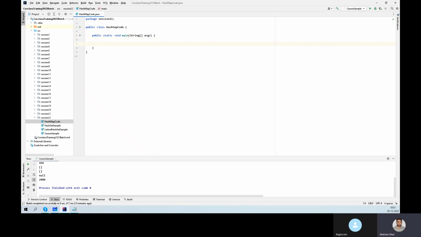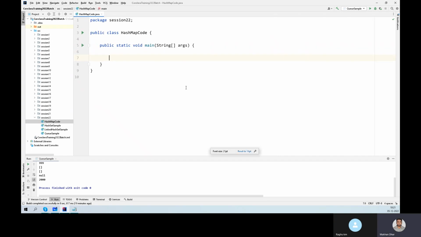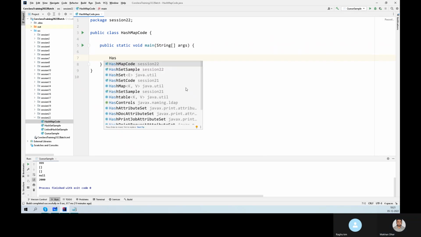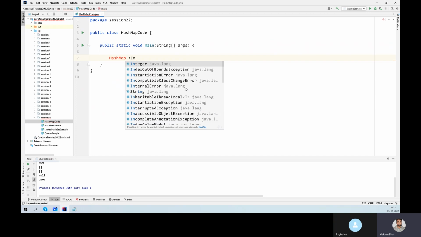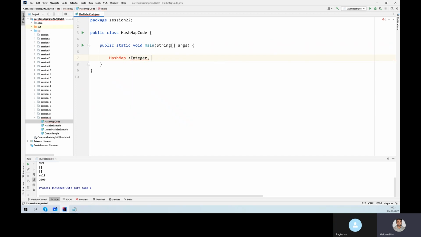We have a main method, and now the syntax. For HashMap, how to create? Very simple: HashMap, and suppose key and value, I'm saying Integer, comma, String, in angle brackets. Then give any object name, hm equal to new HashMap.